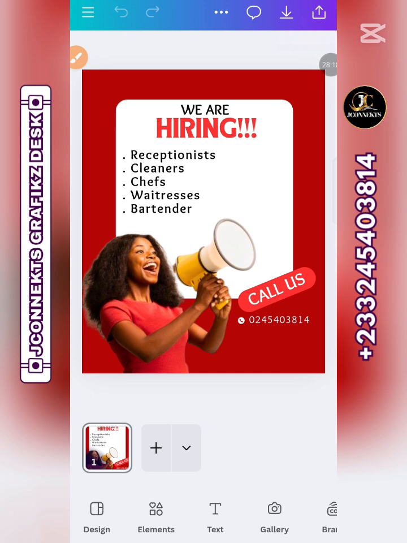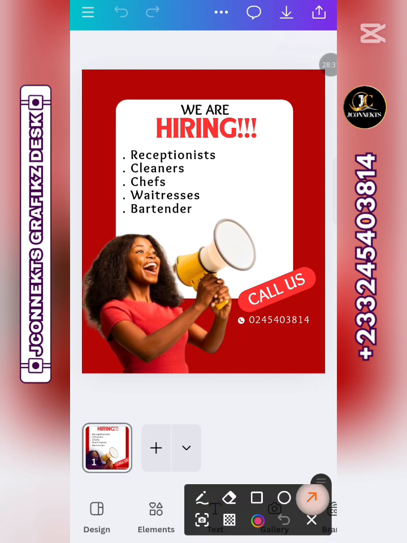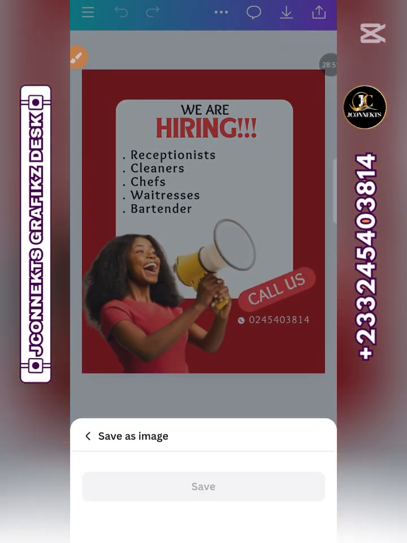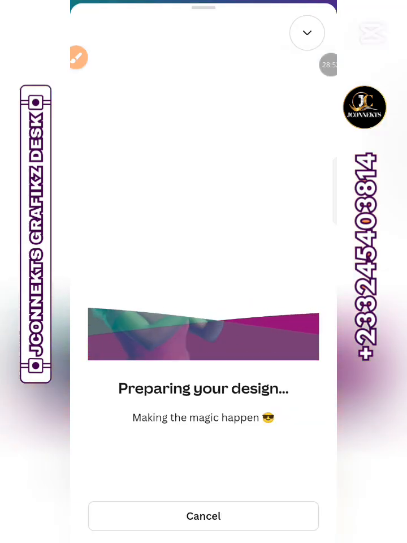All right. So after every design, when you need the flyer or the design to be in your gallery on the phone or the computer, you have to download it. So that is where we make use of this button. This is the download button and this is the upload button. Any of them will get your work downloaded for you. So we just go ahead and use the download button. We just tap on it and wait for it to be downloaded.